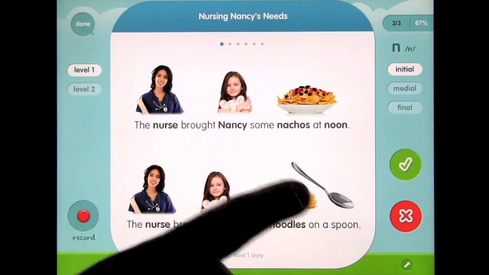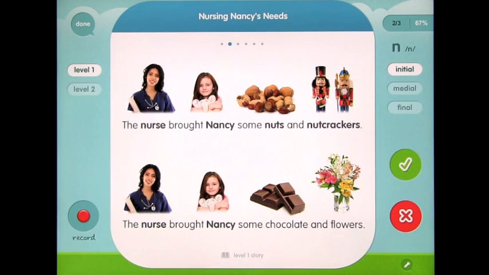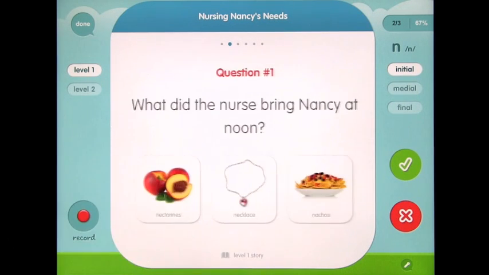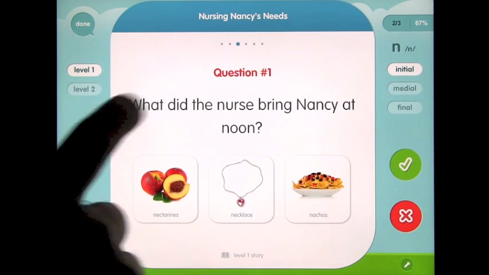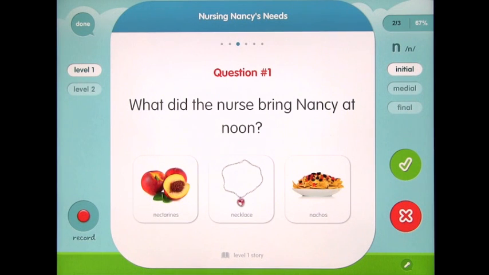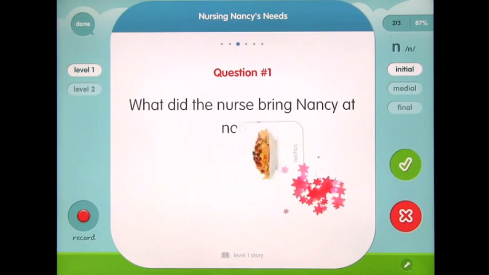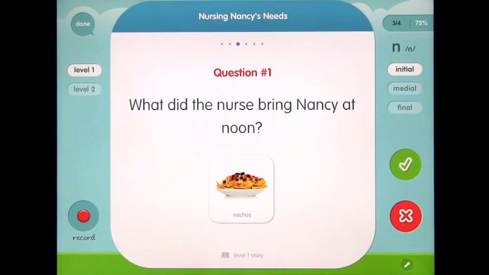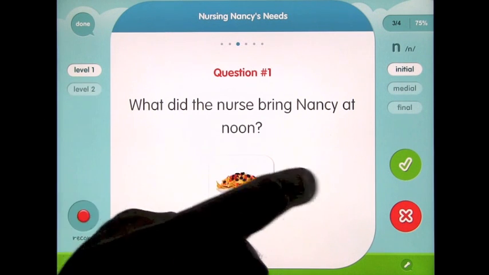You can record it as usual. The nurse brought Nancy some nuts and nutcrackers. The nurse brought Nancy some chocolate and flowers. Now watch when you go past that stage. You get into the question part. What did the nurse bring Nancy at noon? Nachos. And again, repeating the word, you would go on to here.